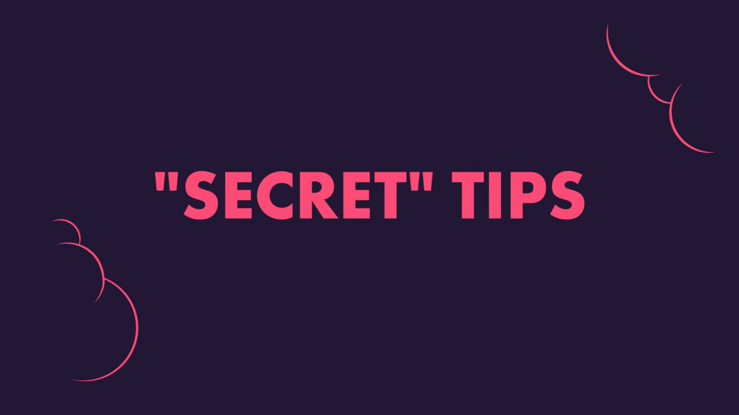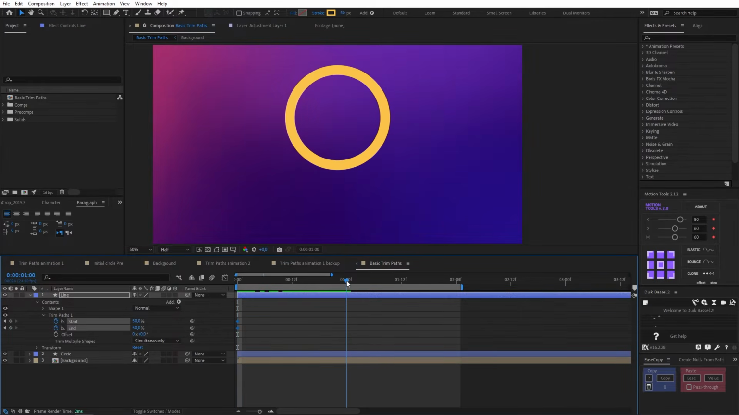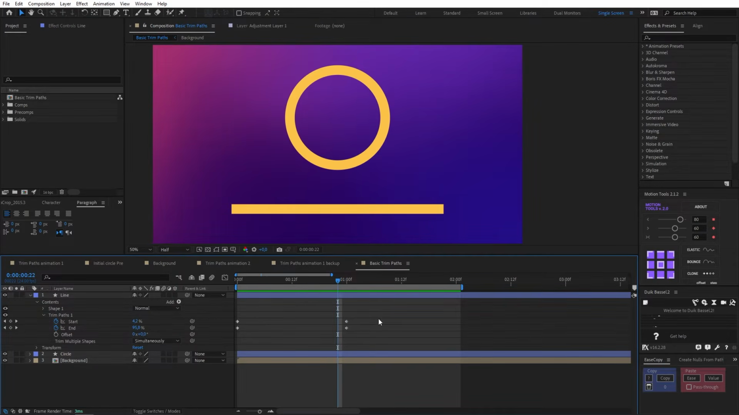So now we're getting into secret tips, and this is secret tip number 1. Animating a trim path from the center instead of from one side to the other. And the way we're going to animate this is by coming to our start and end stopwatches, and I'm going to change these both to 50, and I'm going to drop in keyframes, come 1 second forward, and I'm going to take the end keyframe to 100 and the start back to 0. And you'll see that animates in from the center.